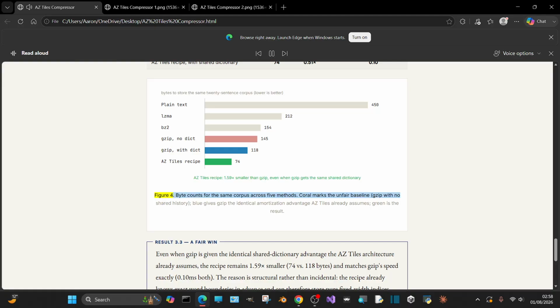Figure 4. Byte counts for the same corpus across 5 methods. Coral marks the unfair baseline, GZIP with no shared history. Blue gives GZIP the identical amortization advantage AZ tiles already assumes. Green is the result. Result 3.3, a fair win. Even when GZIP is given the identical shared dictionary advantage the AZ tiles architecture already assumes, the recipe remains 1.59 times smaller, 74 versus 118 bytes, and matches GZIP's speed exactly, 0.10 milliseconds both.